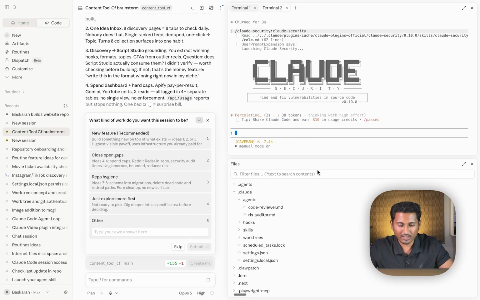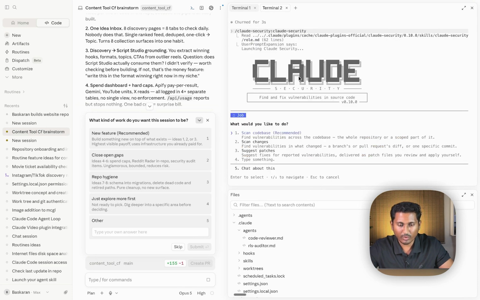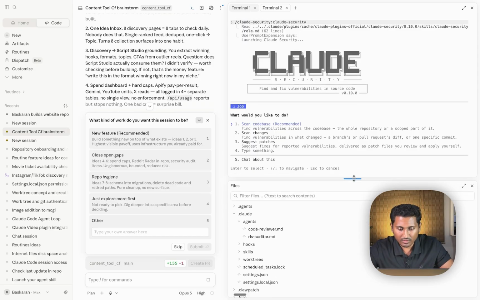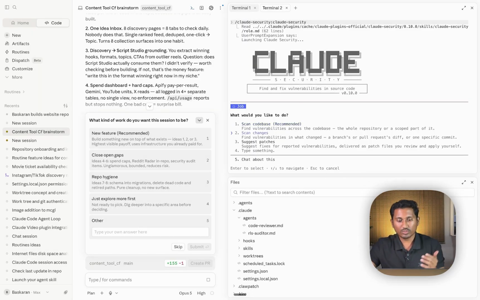Once I started running it, you can see it opened this particular plugin, and it asked what I would like to do: scan the full code base, which is recommended. I did it for many of our projects, but I'm not going to recommend it, and I will tell you why. You can also scan changes specifically in the current branch, so not everything in your whole code base, which, if it is big, is going to take so much time, and suggest patches as well. Whenever it finds vulnerabilities, it will suggest some patches.